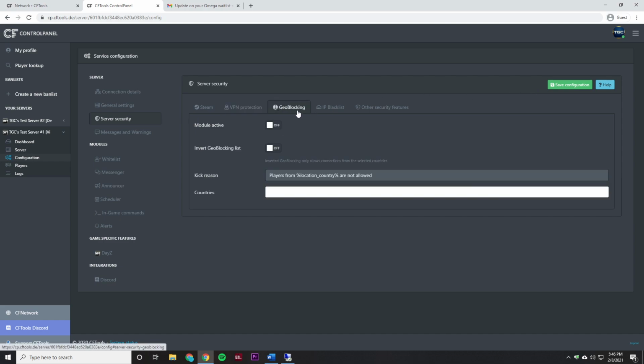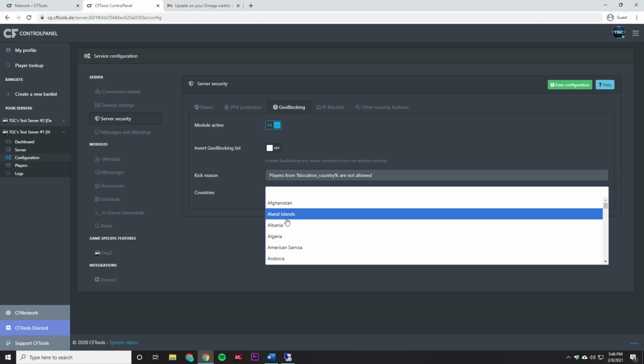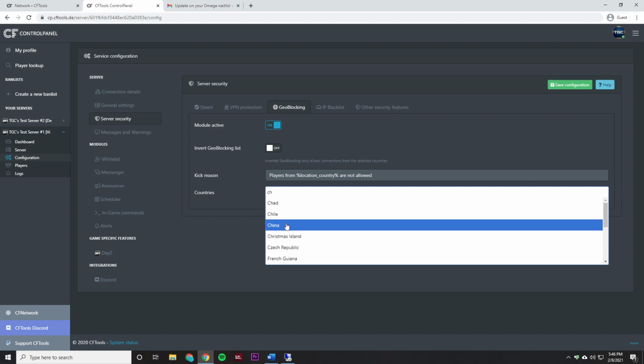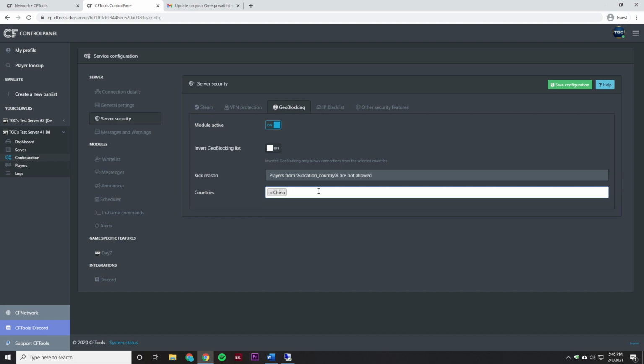And then you can do geo-blocking, so we can enable that. And then we can go ahead and select certain countries. So say if you have a problem with people from China cheating or something like that, just a country I picked, then it will go ahead and kick them.